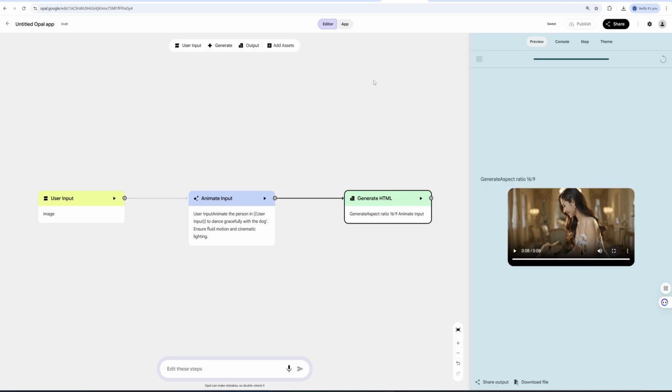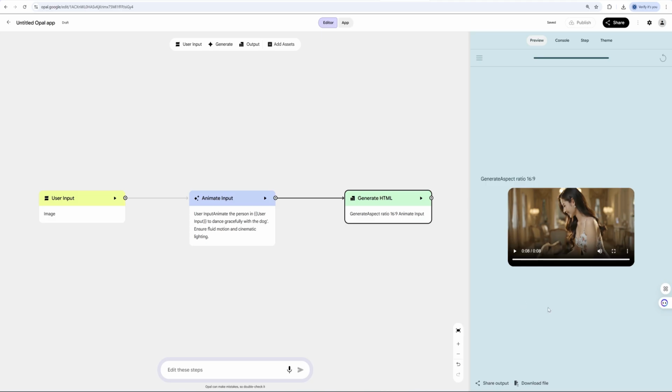Okay guys, it's time to download the video. You have two options. If you click here, you'll get the MP4 video file directly. If you click over here, you'll download a zip file that contains both the video and a markdown file.